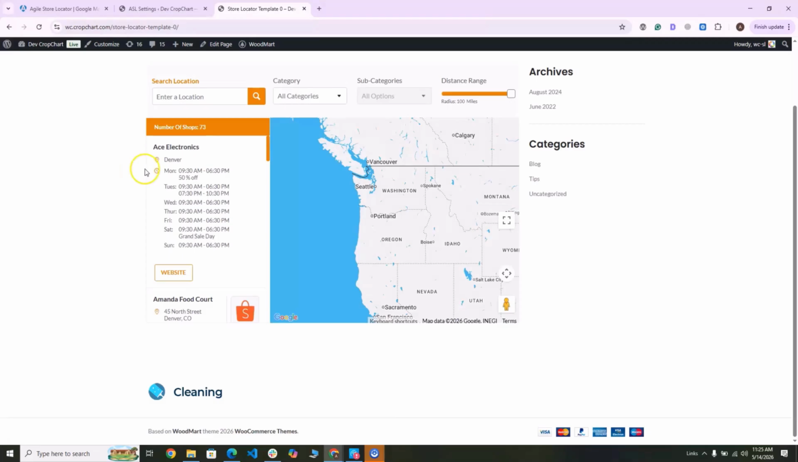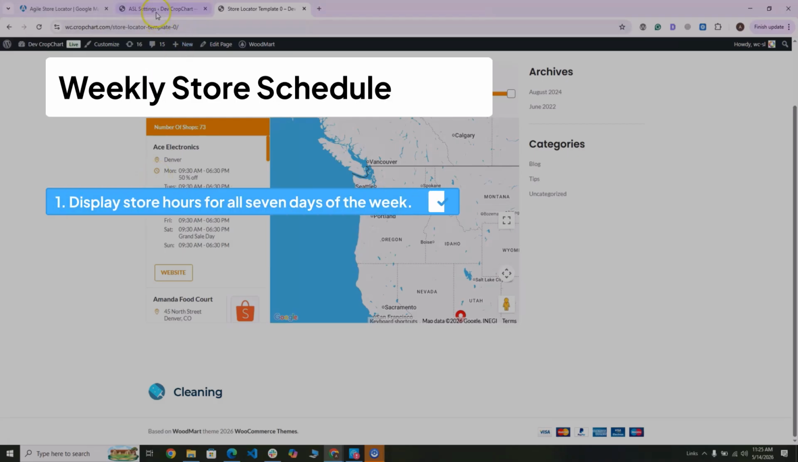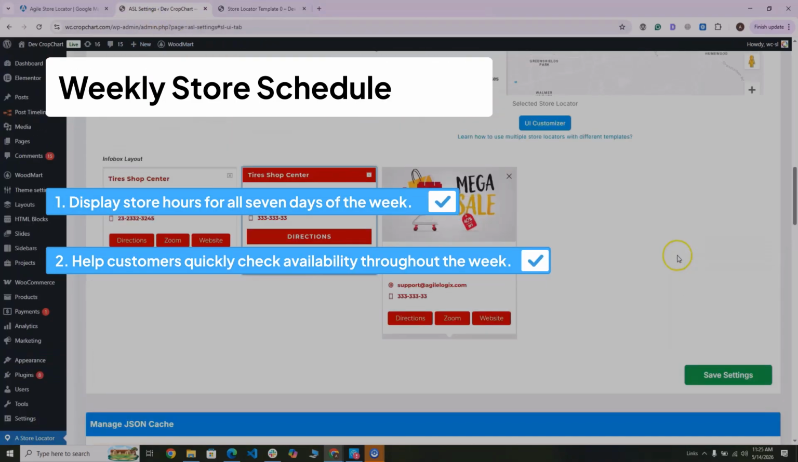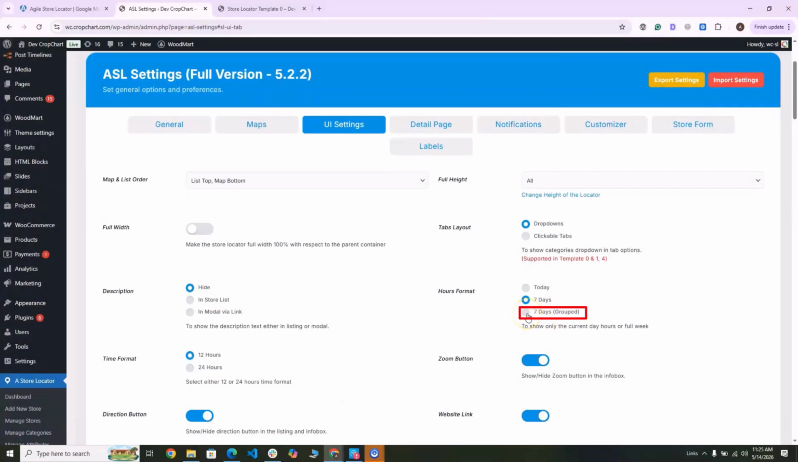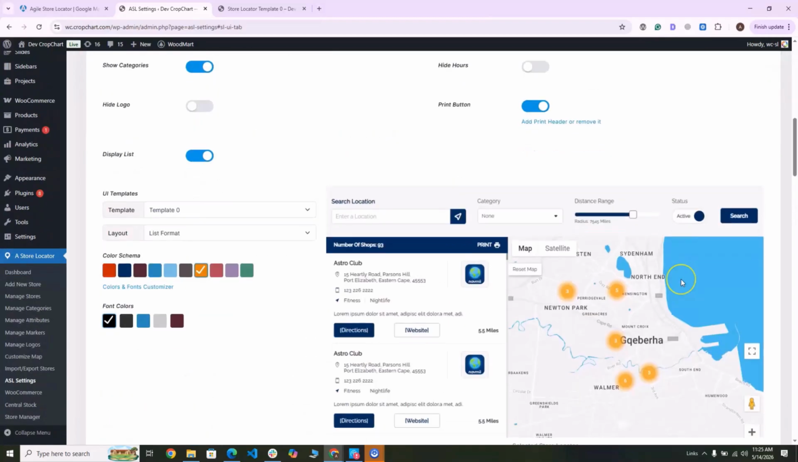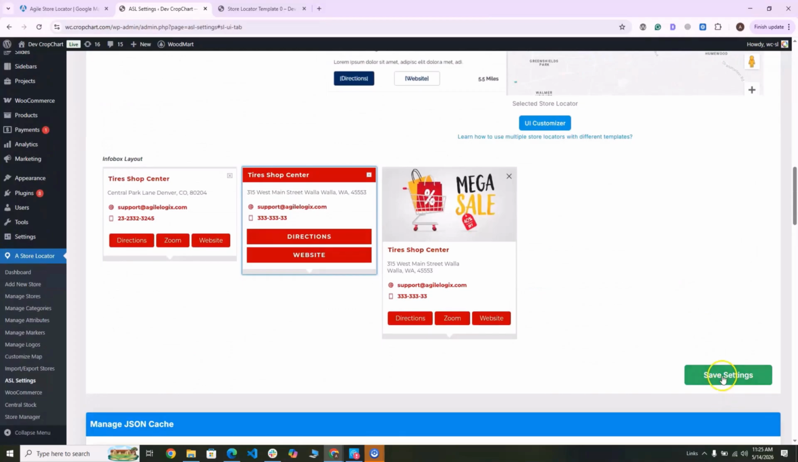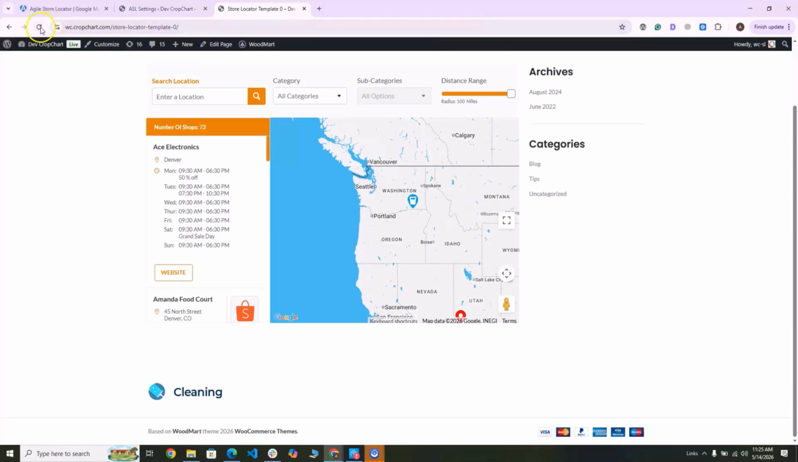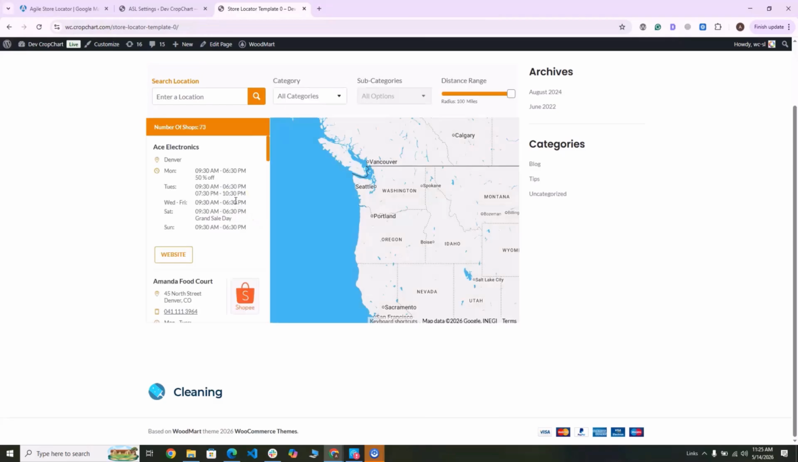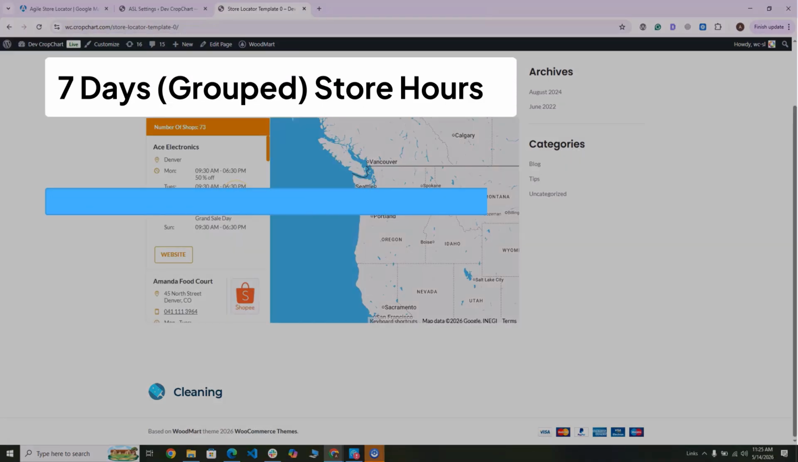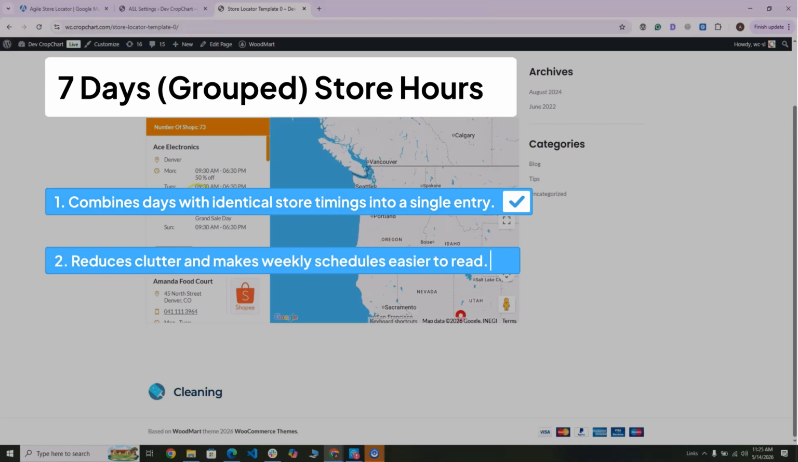And now you can see that the store timing is being displayed for all 7 days of the week. And now let's take a look at the third option for the store hours format, which is the 7 days but grouped. So select this, scroll down here, click on Save Settings, head back to the Store Locator page and refresh the page. So now the store timings are displayed for the 7 days of the week, but now the common timings are grouped together to give you a more neat display.